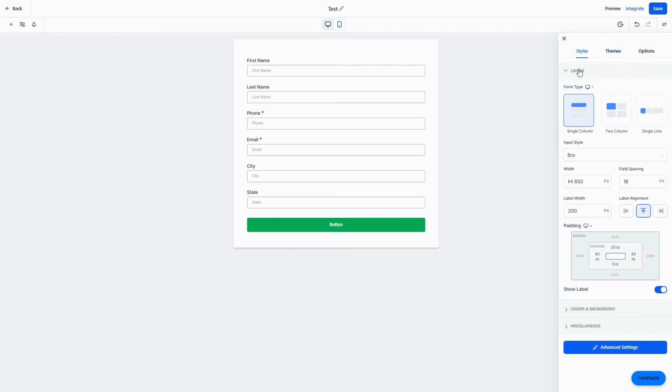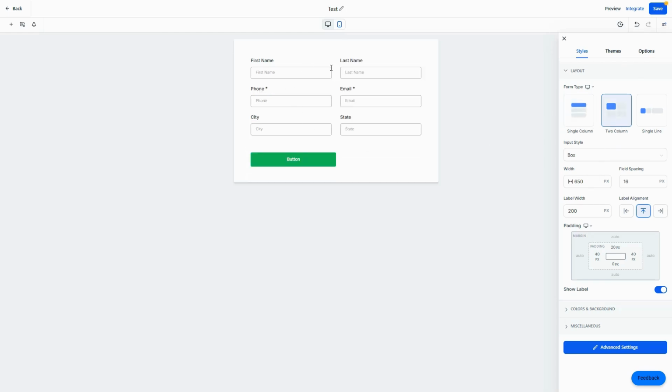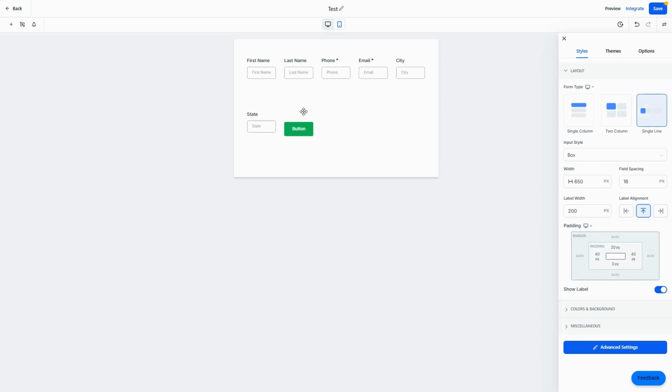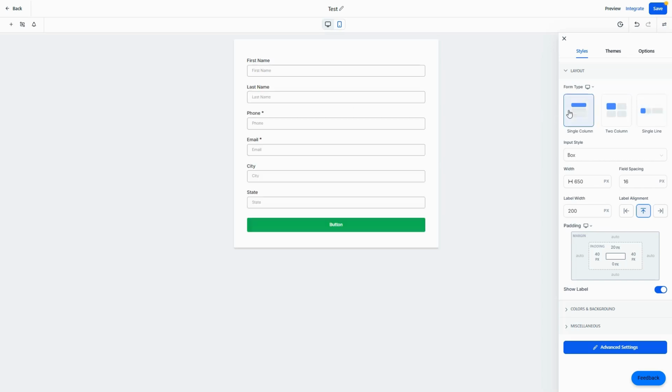So first thing is layout. You can change the layout of your form. There's three options given, like the single column, it will appear like this, and if you select two column it will design like that, and if you click on the single line then your form will be in the single line as you can see.